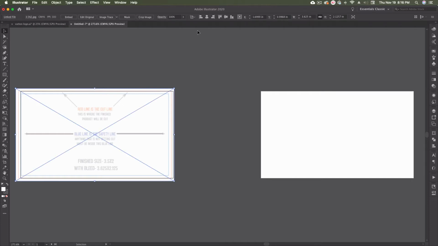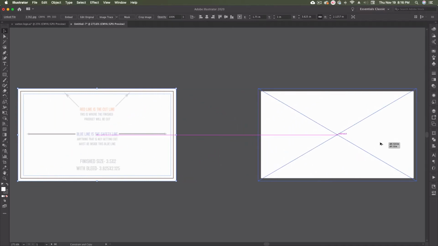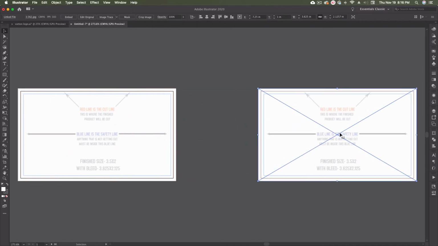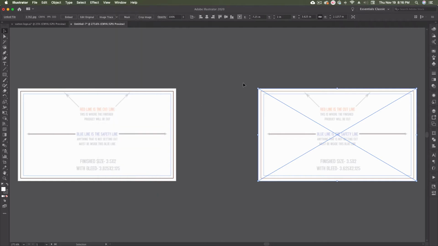I can then just highlight it and align it to my artboard. I'm going to Alt and drag a copy over to this other artboard. You see that intersect? Now if you're not seeing those tooltips, like this one says Edge, that last one said Intersect, go up to View and down to Smart Guides and just make sure that that's checked off. All right, now we got both of those placed.